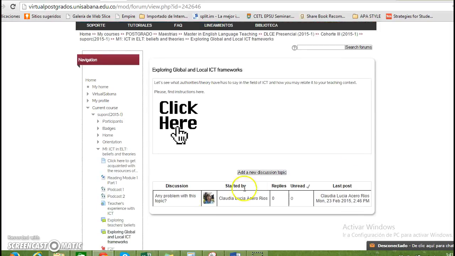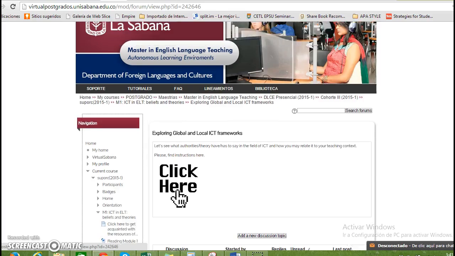Keep in mind that all of this information will provide you with support for your Language Resource Center proposal.